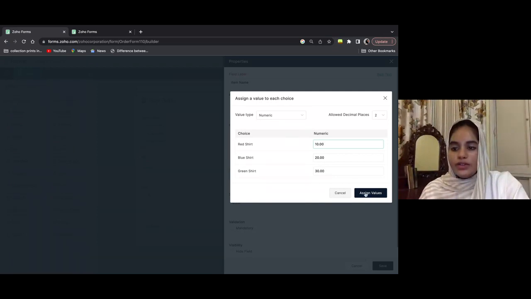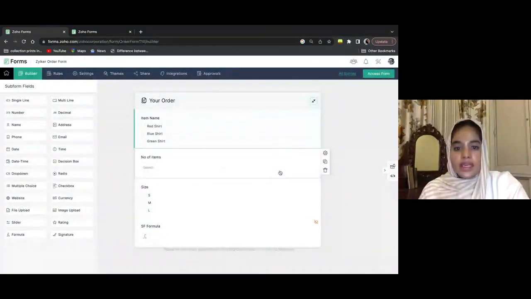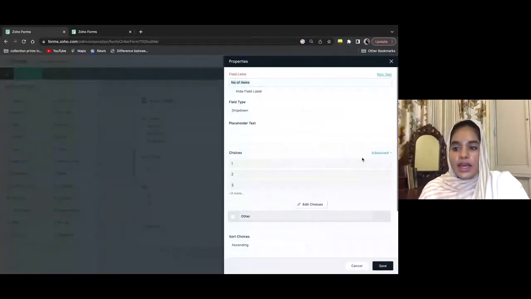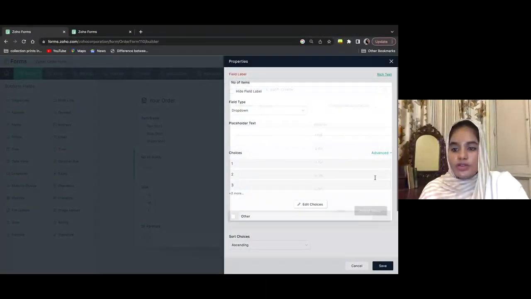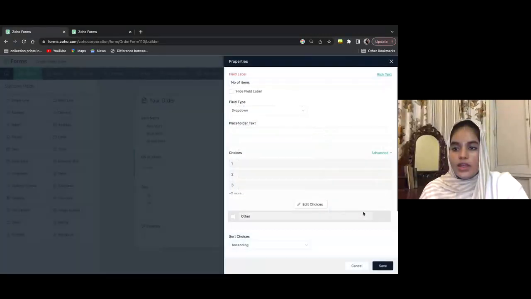Once you're happy with your values, you click on the assign values option and click save. Similarly, I have chosen the number of items that can be selected, and I'm going to assign values to those as well. So here you go. I've assigned values here. And I'm just going to click save.